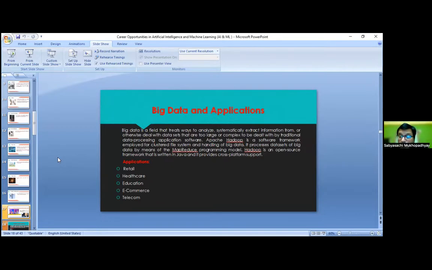Where I talked about Hadoop as an open source framework written in Java. Among Hadoop's components, there are MapReduce for data processing, HDFS, the Hadoop Distributed File System, for data storing, and definitely YARN also plays a very, very vital role in terms of task scheduling and job task division. So you can see the applications of big data in retail, healthcare, education, e-commerce, and telecom.